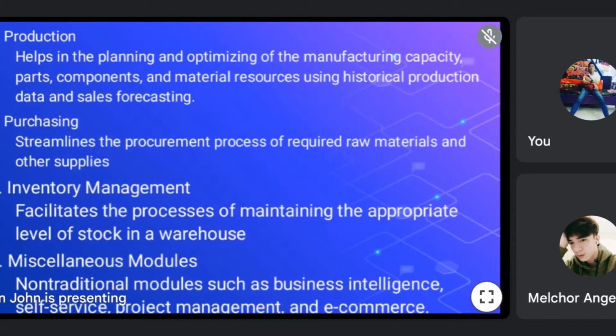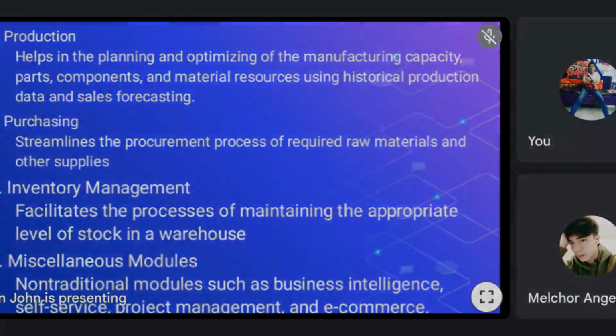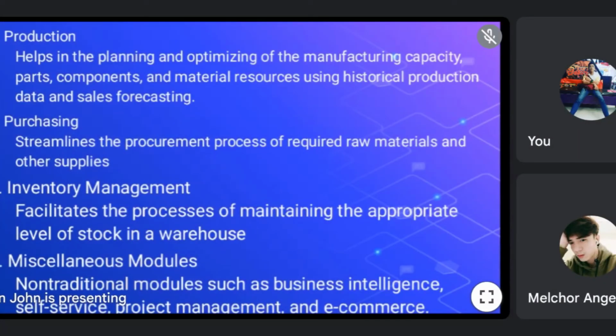Number 5, production. Helps in planning and optimizing the manufacturing capacity, parts, components, and materials resources using historical production and sales forecasting. Function naman nito guys ng production is selection of products and its designs, production planning and control, location of facilities, machine maintenance and replacement, enhance goodwill and reputation of business, and help in expansion and growth.